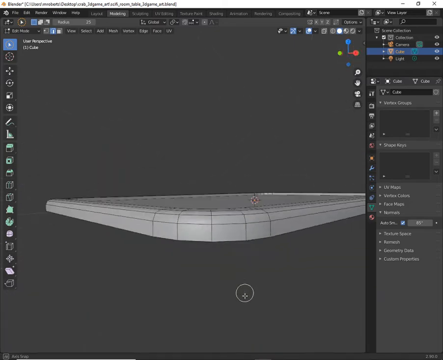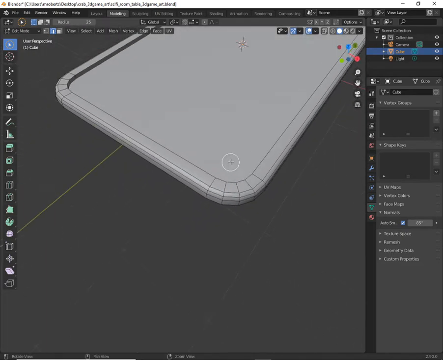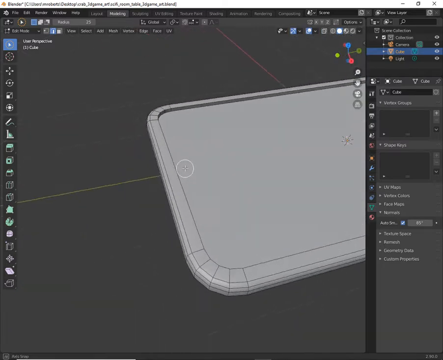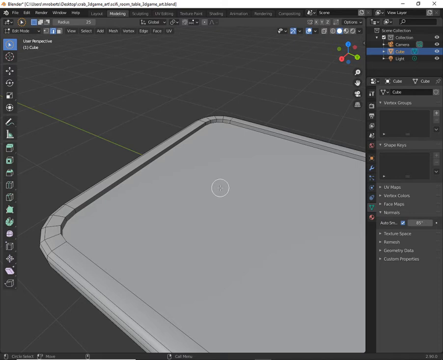So if you've got n-gons in an area where there's no curvature and they're flat, they're planar, you can tend to use them and they don't cause too much in the way of a problem. If need be, and you really want to minimize the n-gons here, you could always go to vertex mode. 1 for vertex. And you can actually decrease your radius size.